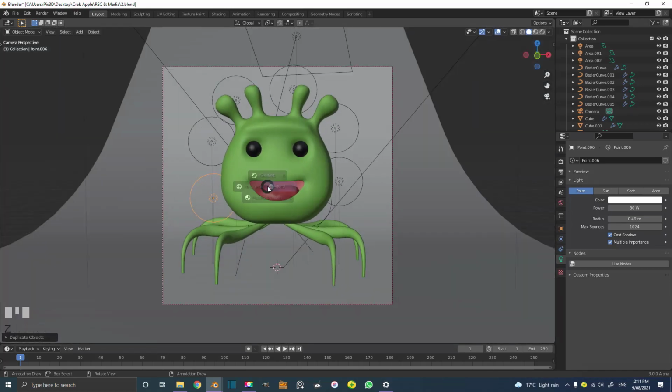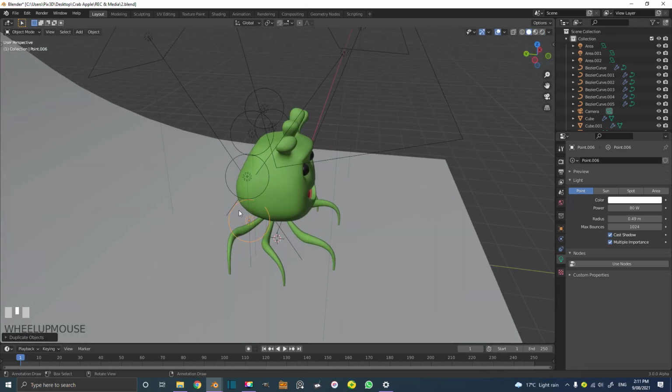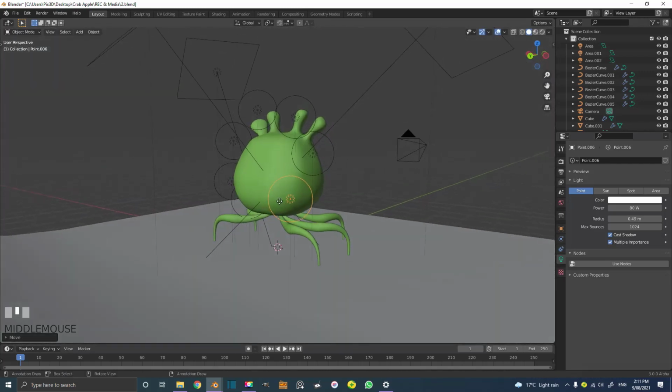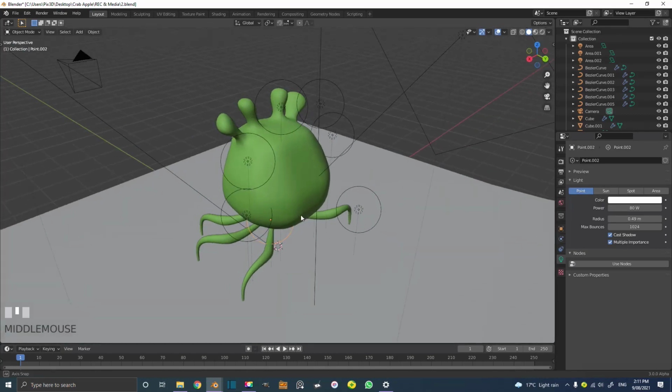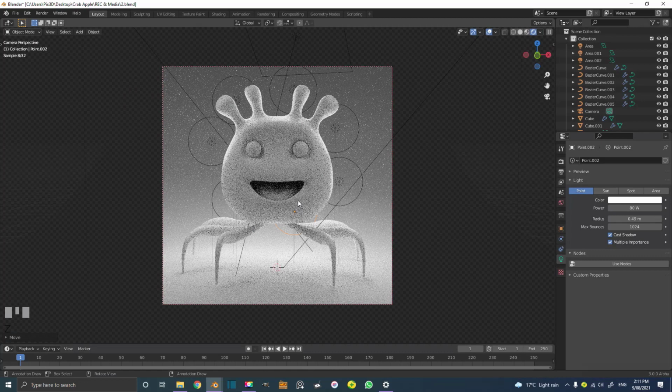So now, if we hit Z, we go into rendered, you can see it really just pops out from the background. Now, in some areas, it's maybe a little bit too intense, so I'll move them just a little bit more back, just play around with it. But it shouldn't be blown out anywhere. Something like that really makes the subject pop from the background.